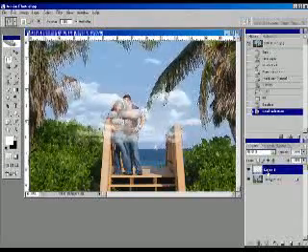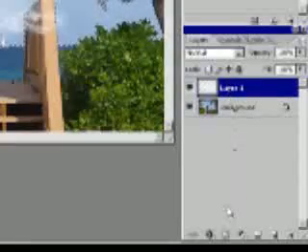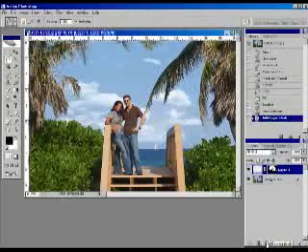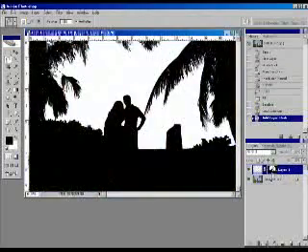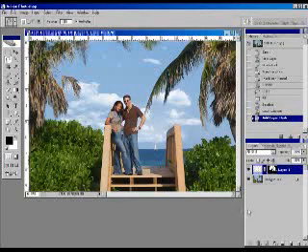Now, since the marching ants are already marching around the sky, all we have to do is click on the mask icon, and it will automatically mask it for us instantaneously. There's our mask. And there it is, the clouds only show on the sky. Wasn't that easy? Okay, so now you know the trick, but let me show you a couple other little tricks.